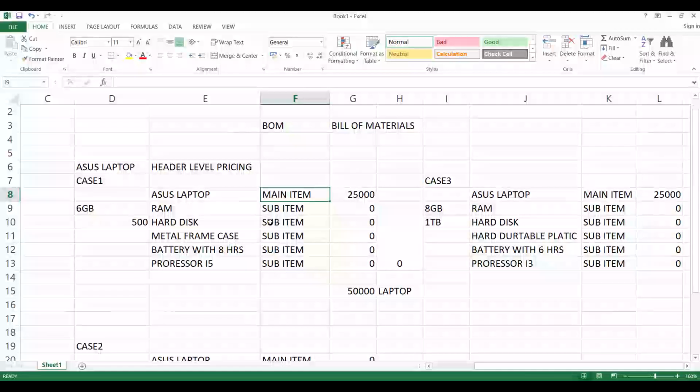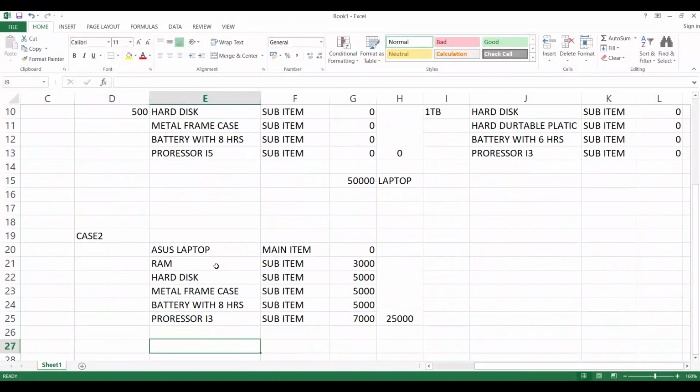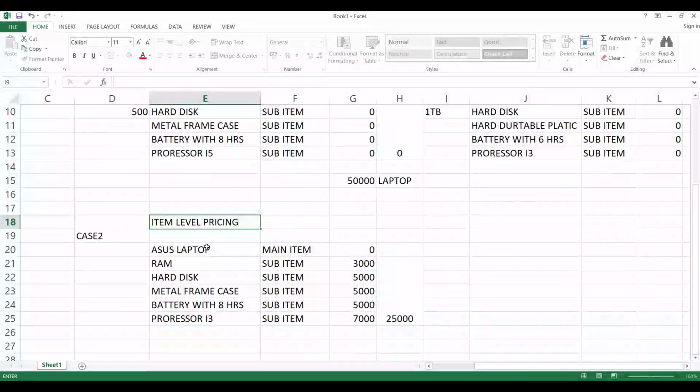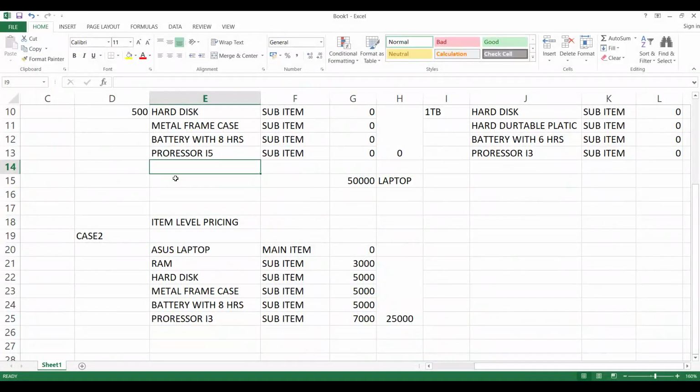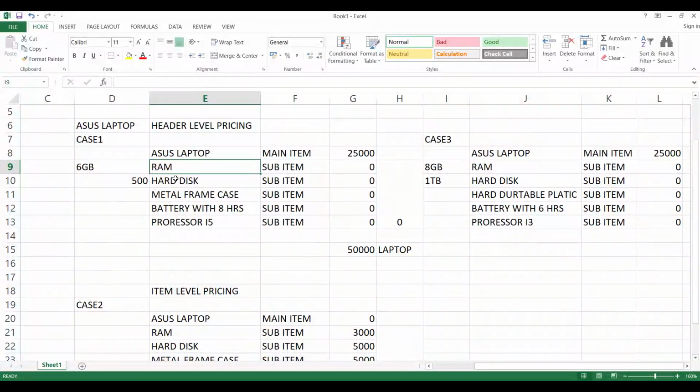Suppose I maintain a price at main item level and sub item level also. If my item category determination says header level pricing, that will take care. If it is item level pricing, then my sub items, so this is like item level pricing, it will take care. So let's try to see all these examples.